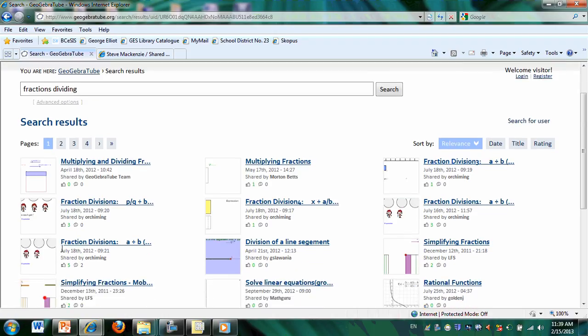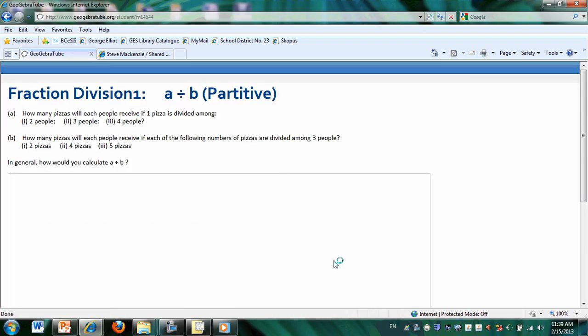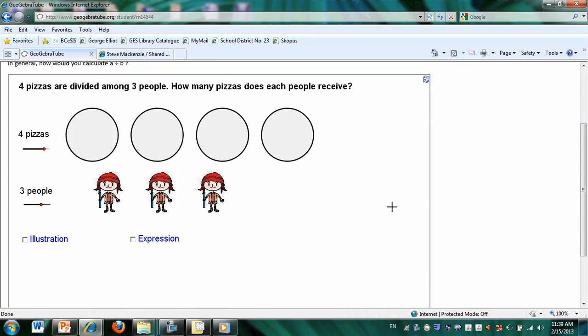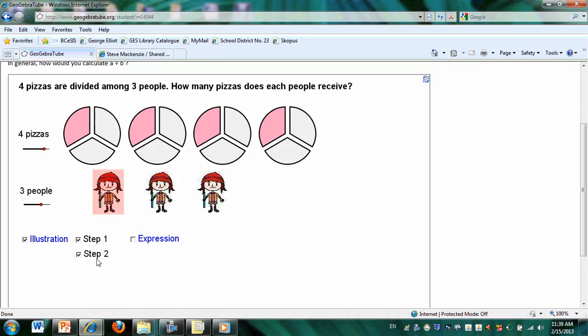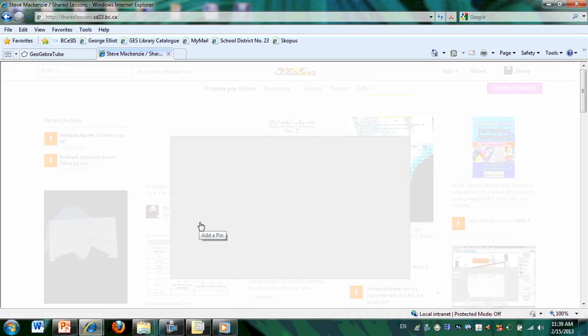I've seen this lesson before. I actually use it in my class. I'm going to go to the students piece here, and I really like this lesson. So I am going to just try to get a picture that shows up well. I go to post this lesson. So I'll try the same thing. I go add a pin.